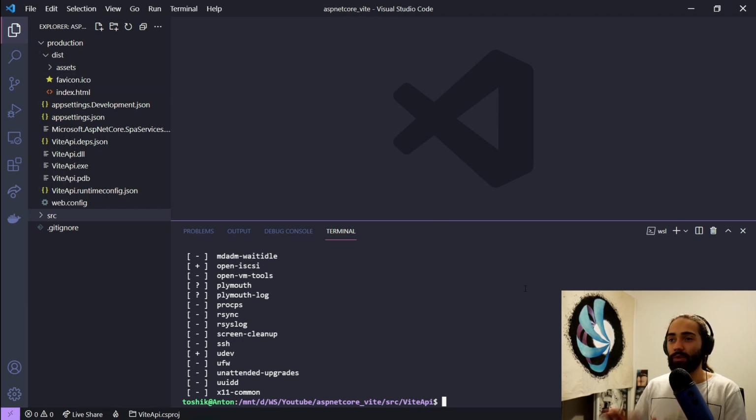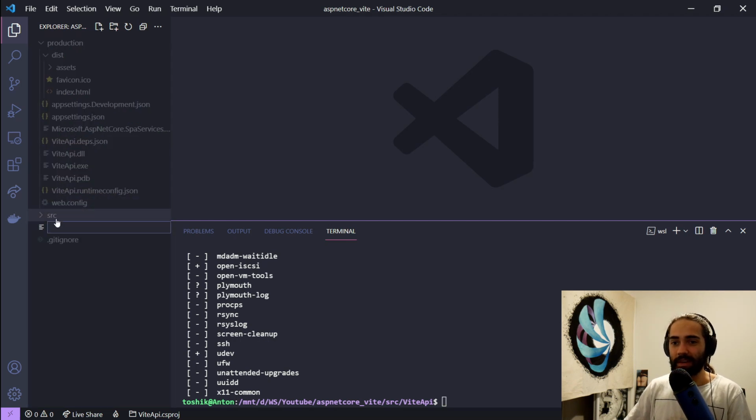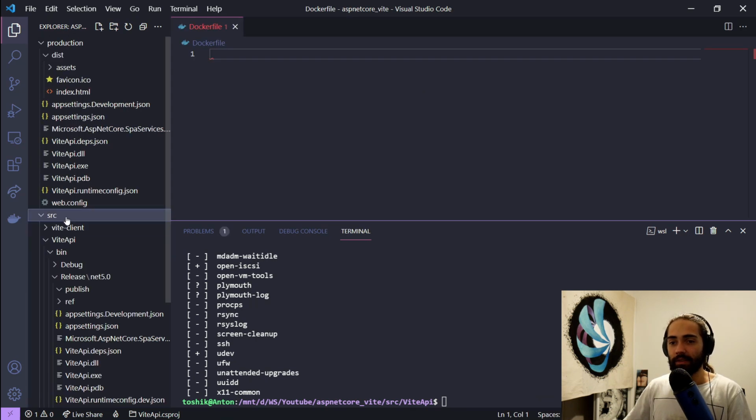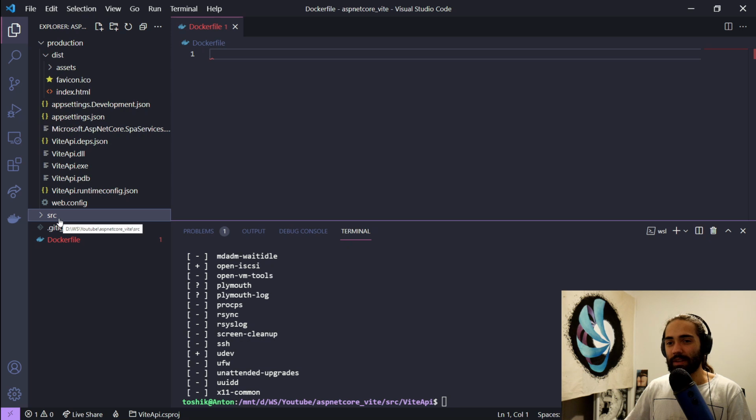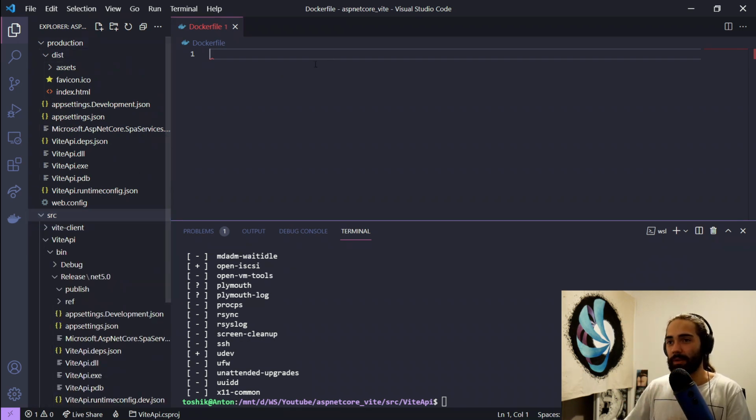So here we are. Again, in order to build a Docker image, we need a Dockerfile. Let's go ahead and put a Dockerfile in here. And we should keep it in src. Yeah, actually no, we're grabbing stuff from production, so that's fine. The first thing we need is a base image for our Docker container. A base image is essentially the environment that it runs in.